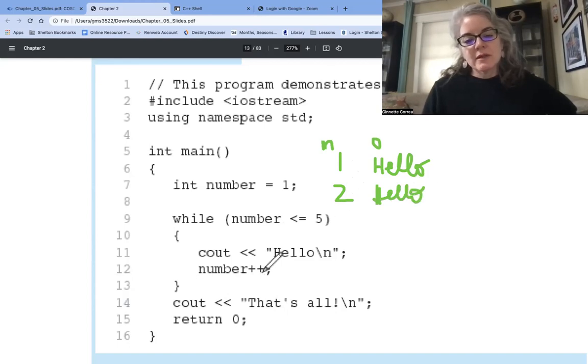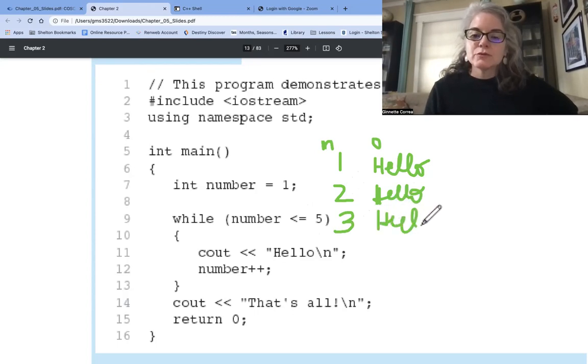Now num is incremented to 3. We go back up here. Is 3 less than or equal to 5? It is, so we print hello again. Hello. We increment to 4. We check, is 4 less than or equal to 5? Yes, it is. So we print hello.